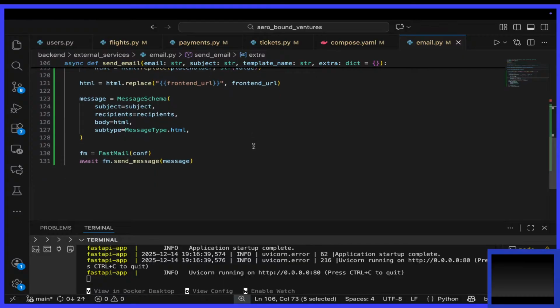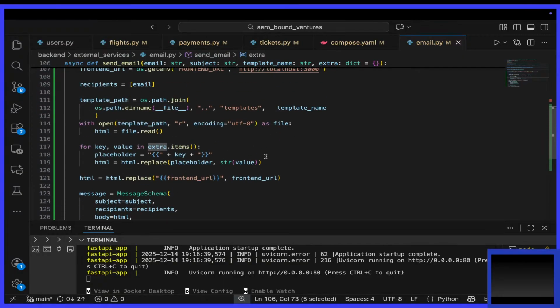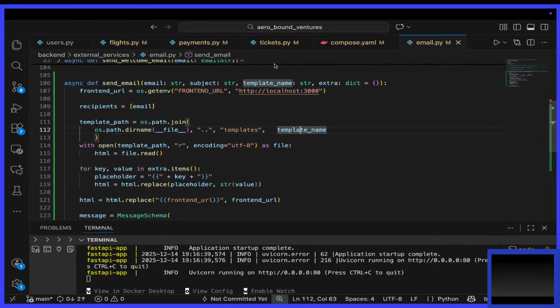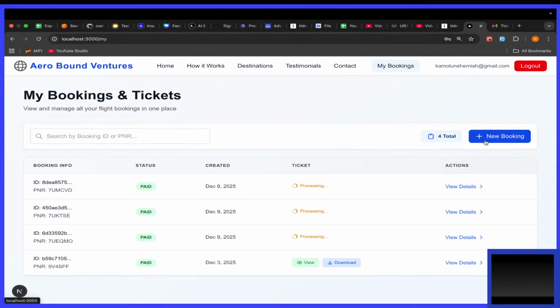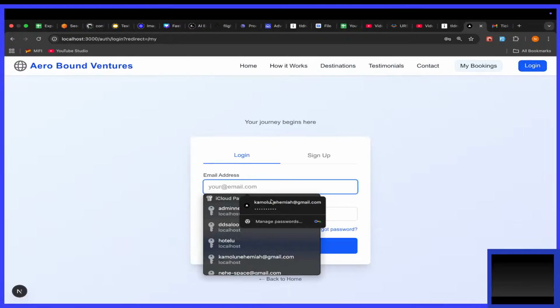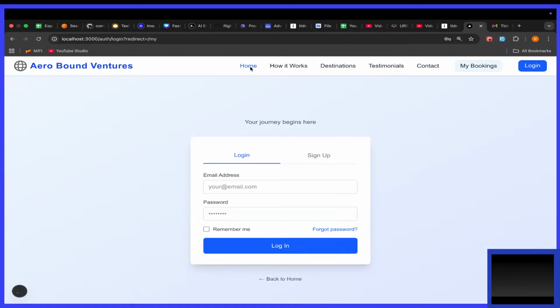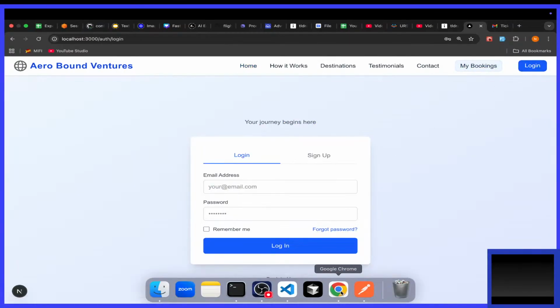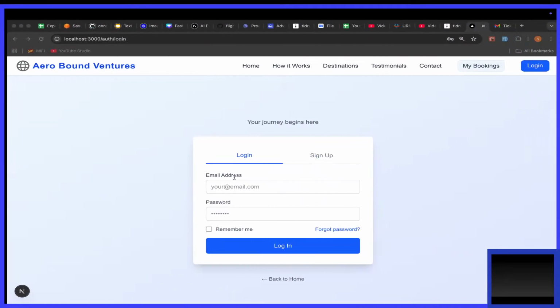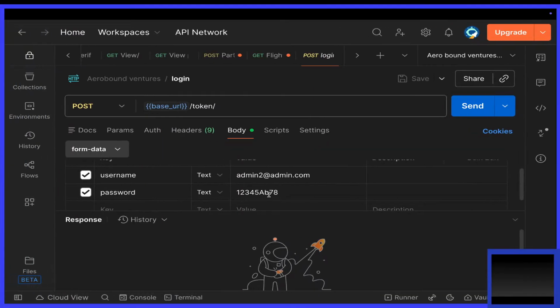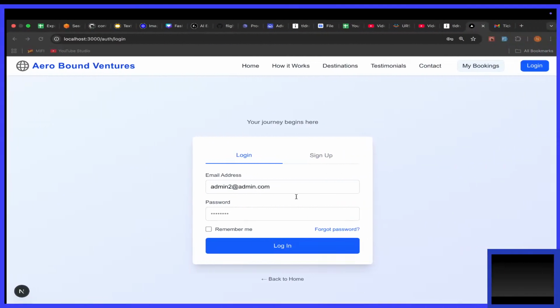Okay, even here, we see that we are picking the template name. So let us try to upload another ticket. So I'll go here and log out. I want the details of the admin, okay? So I'll copy this, paste the password, copy that, paste.